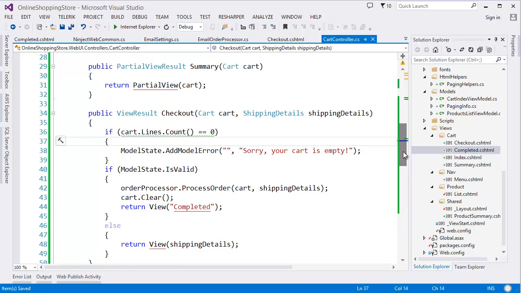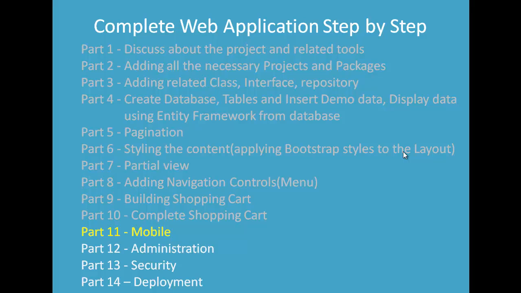In this module basically I completed the shopping cart application. In the next module I'm going to discuss how to make your application for mobile. So see you soon. Till then, bye.